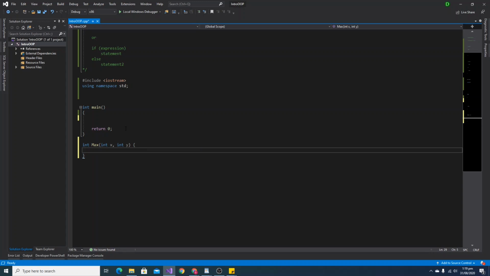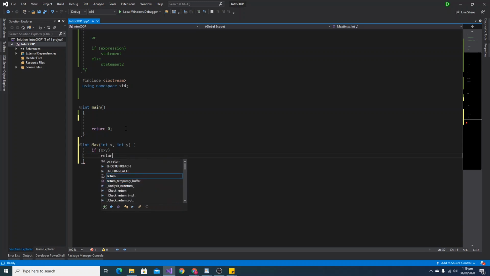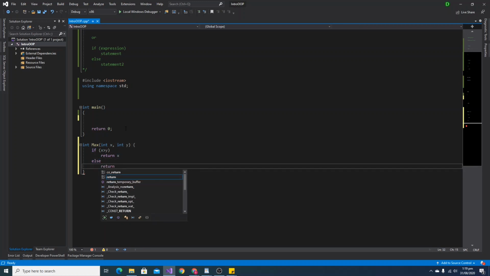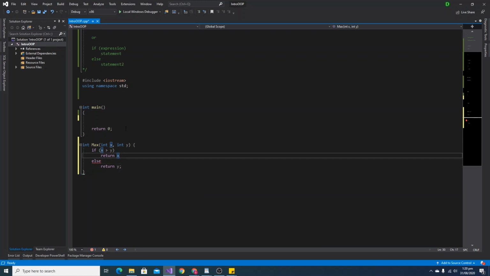And in this function, I am simply going to say if x is greater than y, then I'd like to return x, else return y. Let me not forget my semicolons. Right, so pretty much that's all there is to it.